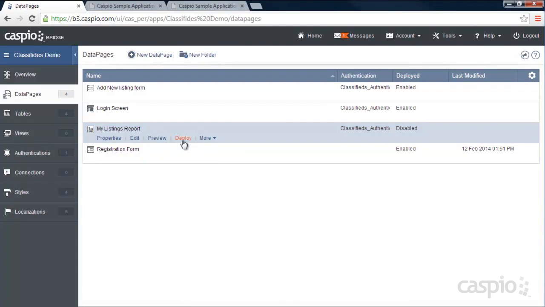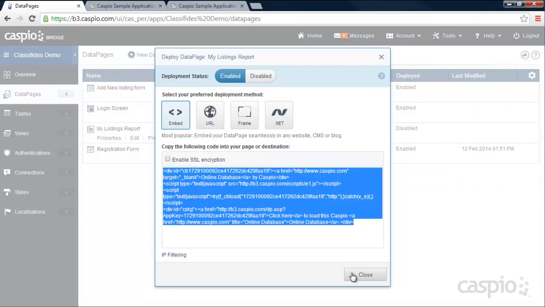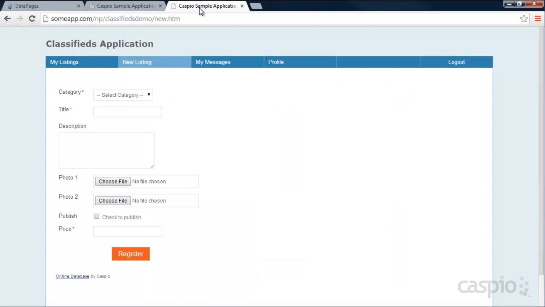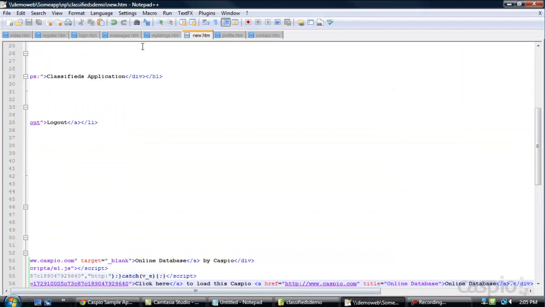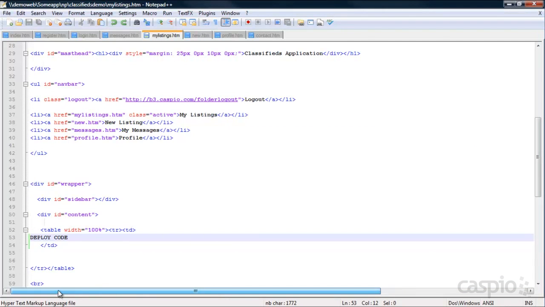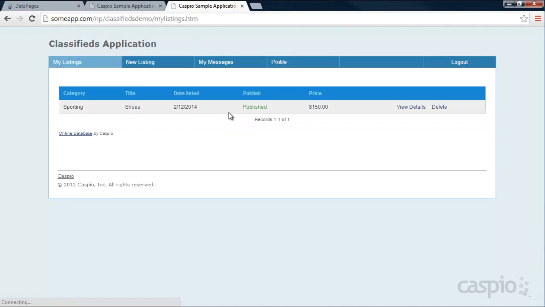So now we can deploy this, enable access, copy the code, and let's paste that code to our website. And I'm going to go ahead and paste it on this page, which is mylistings.html. So I'm going to open up my HTML, my listings. Here's my placeholder. I'm going to paste that code there, save my script, publish my website, refresh, and there are my listings that I'm selling. So this is the report that we just built in a few minutes.